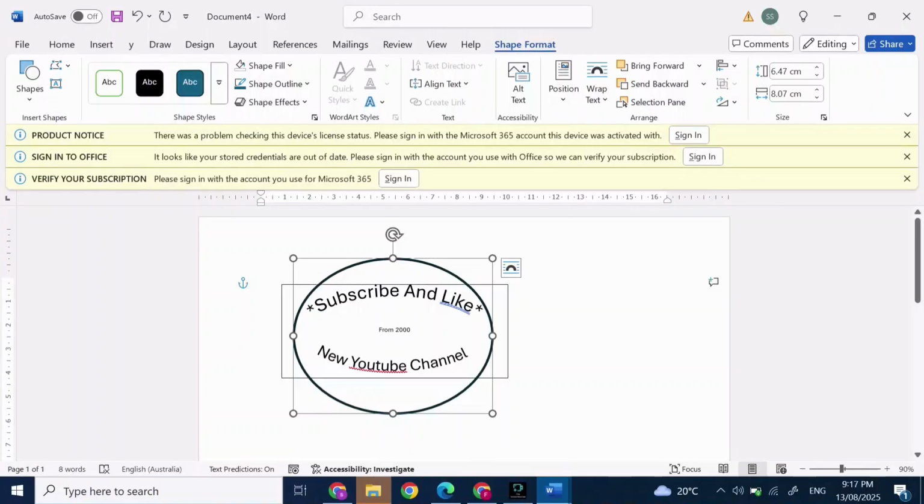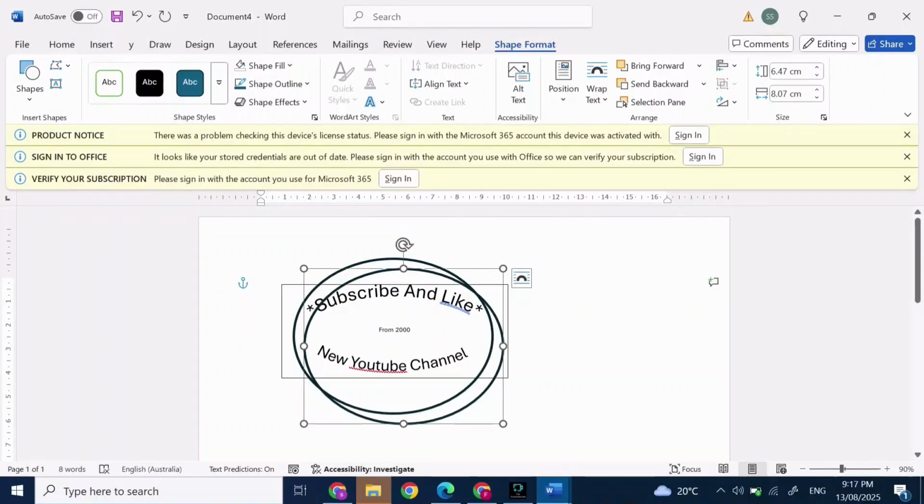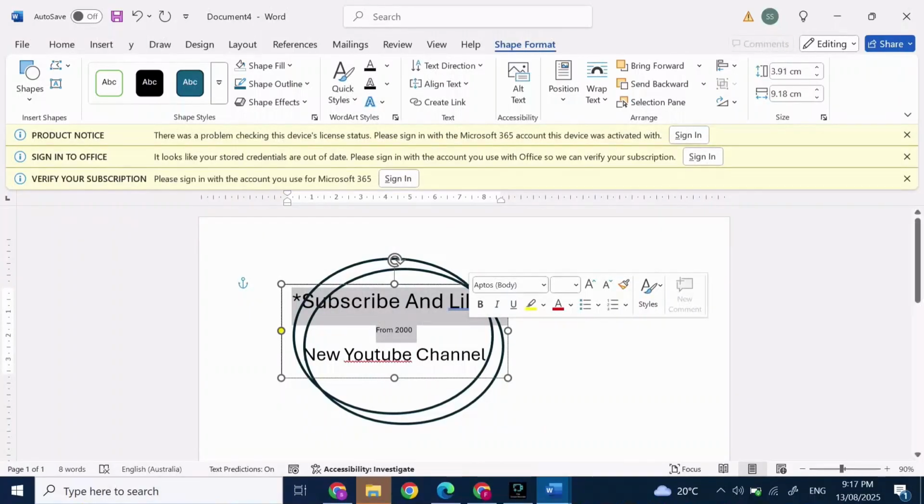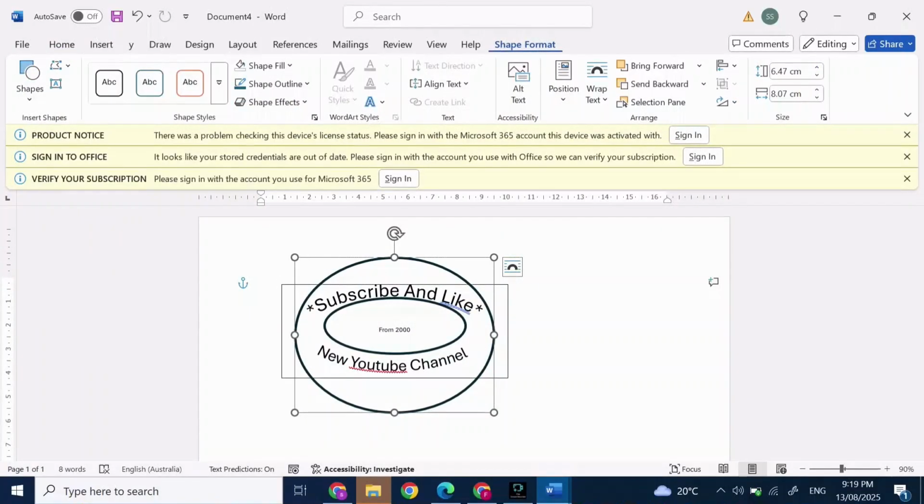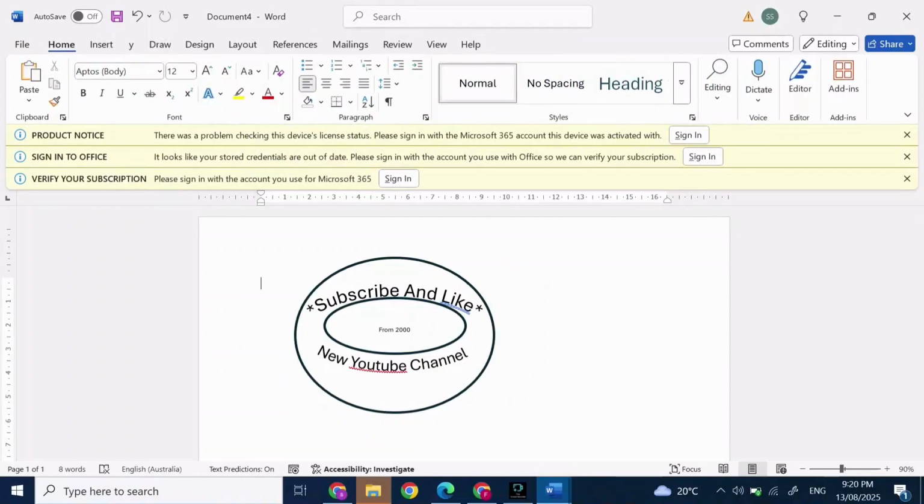Now select your circle shape and duplicate it by pressing Ctrl plus D. Then make it smaller and as shown on the screen. And your round seal has been created. This is how to make a round seal in Microsoft Word.